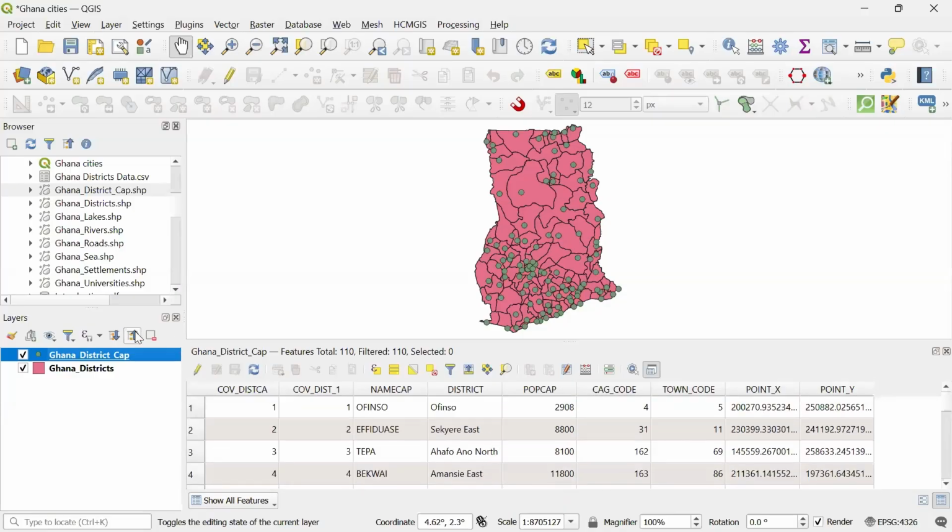So when you right click the Ghana district capital, and you go to attribute table, you can see we have the name of the district capital there. So this is Ofinso district. The capital is Ofinso. Population for 2010, the population of the capital, which is 2,908. Okay. So that is what is in the attribute table.